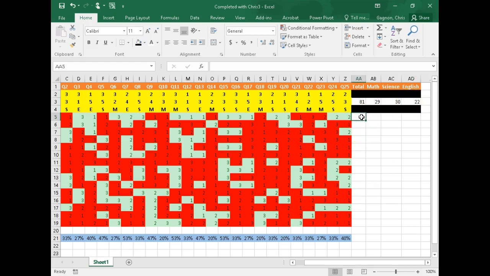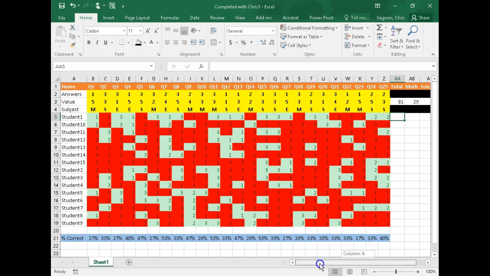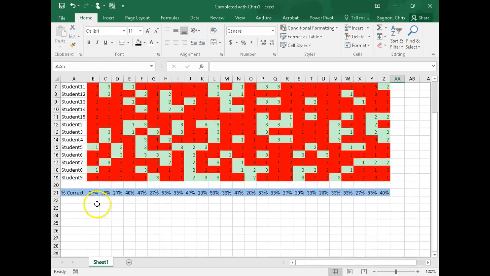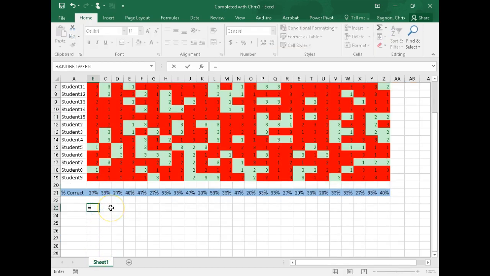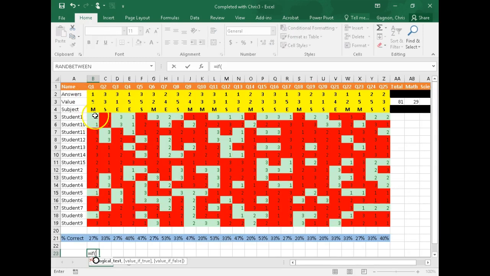So now I got to figure out how many marks this person got. And this is probably the part that caused people the most trouble. What I need to know is how many marks student 1 got on this question. And I know that they got it right because this is colored in green, so they should get 5 marks. So down here, it's going to be the beginning of a different chart. I'm going to do an if, and I'm going to check to see if this cell is equal to that cell. And if it is, they're getting that many marks.